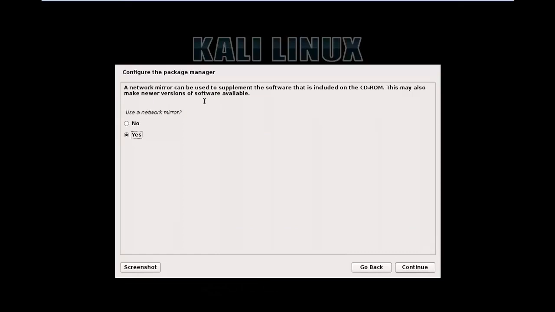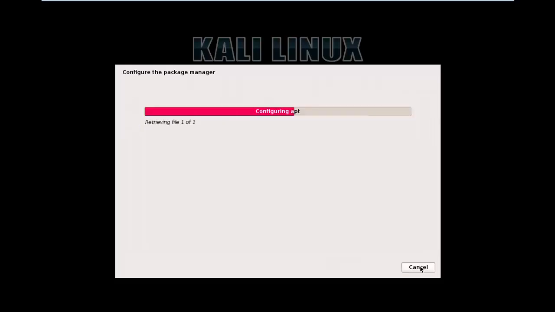Okay, so after 5 minutes, it showed me this option. It is asking if I am looking for a network mirror. I'll just say no for the time being. And it's configuring the package manager, which is apt-get in Debian based systems. It might take some time if your configuration is a bit slow. For me, it takes around 10 minutes to install.